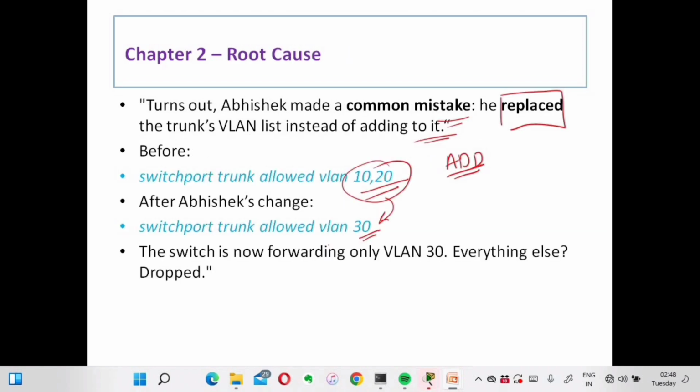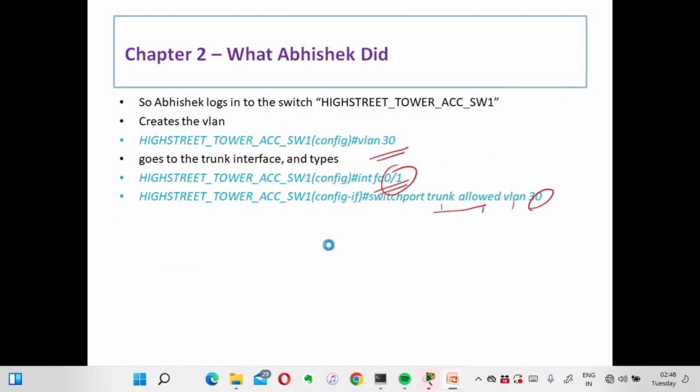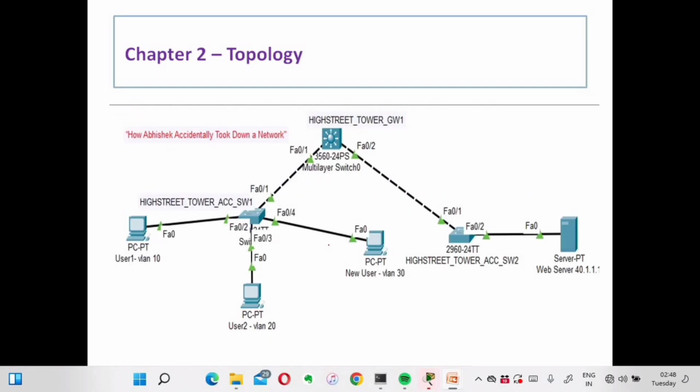Now since you have replaced it, I'll also explain this topology. On this particular trunk port, VLAN 10 and 20 were already allowed and traffic was moving for VLAN 10 and 20. What he did was he replaced this 10 and 20 with 30. Because of that, these users' traffic got dropped over here only. So they're not able to access any other server, in fact any server. So I'll explain.